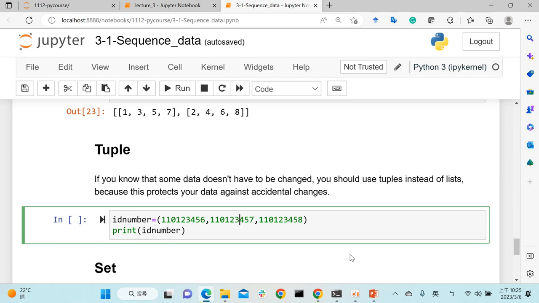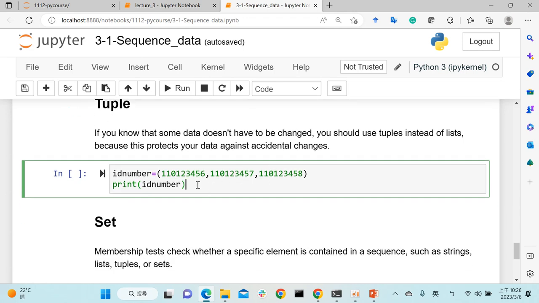Our name will be changed, right? Everyone's name will be changed, right? Maybe some people want to rename their name. Okay, so that is changeable. So you need to think, is there something that is unchangeable? And if that thing is unchangeable, you need to use a tuple. Okay. So now that is ID number. So I can store 3 numbers in here and I call this ID number.